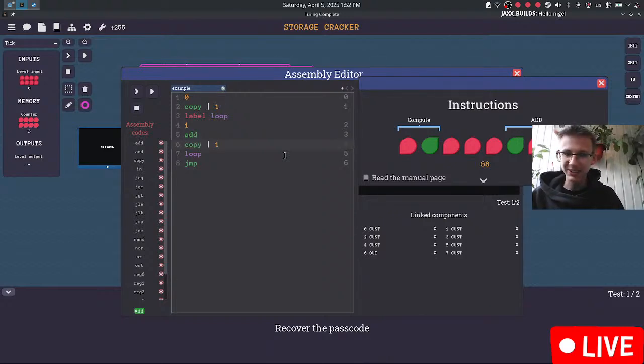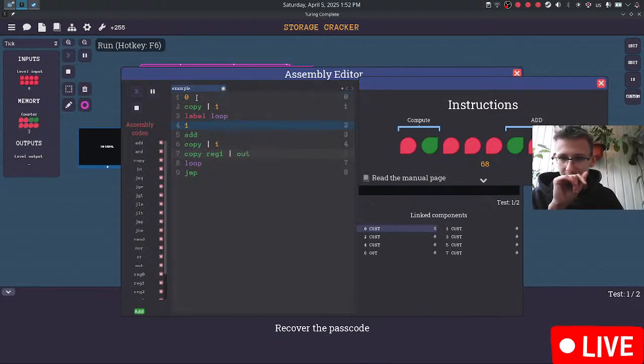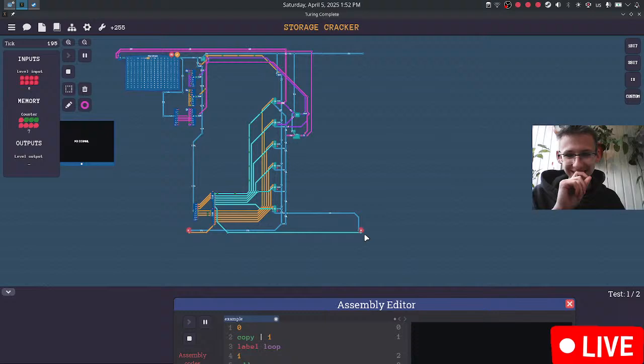Some kind of error here. Lint? Oh, line 6. Then we output it. Copy register 1 into output. And this should work, right? So this is output, it's just counting up, right? That's right, that's right.